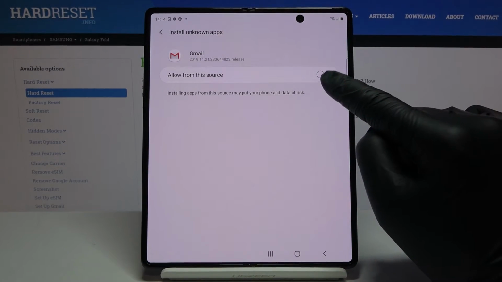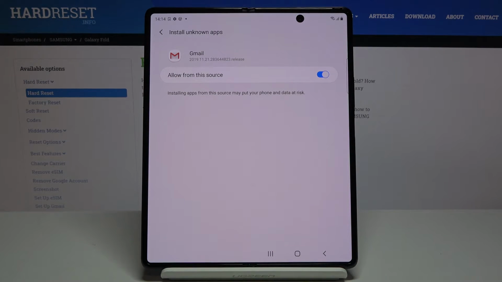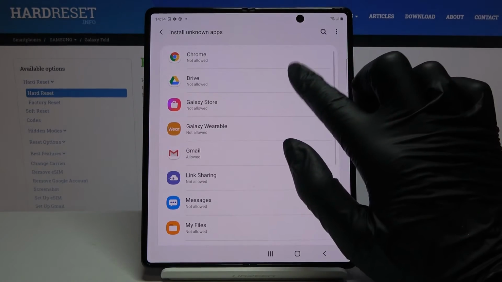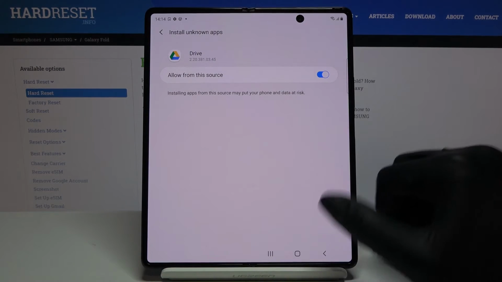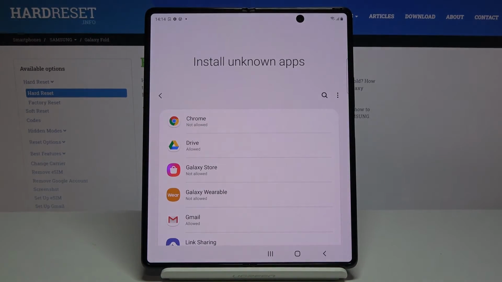Then tap on this icon, and as you can see, from now on you will be able to install apps through this source, and you can do it for whichever source you would like to give this permission to. Just click on allow from this source, and that's it. So basically that would be all. That's how you can install unknown apps in your Samsung Galaxy.